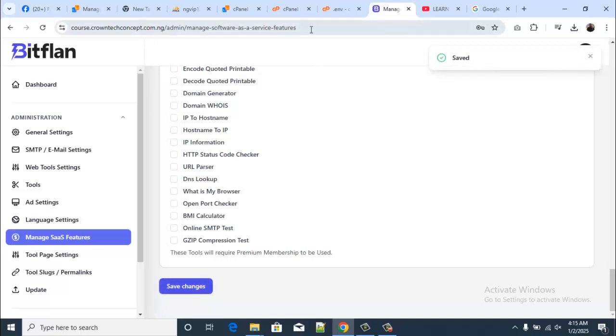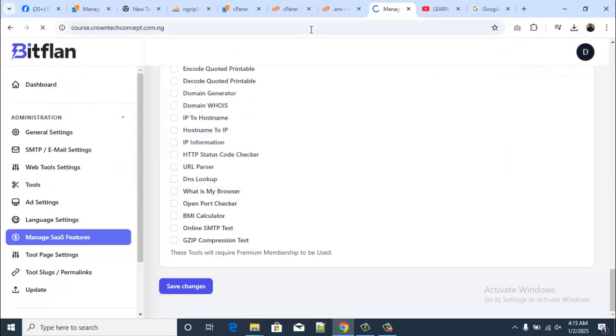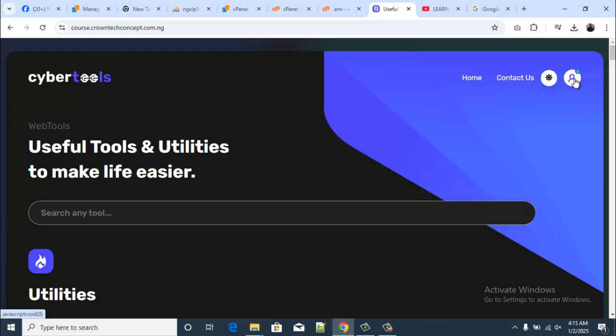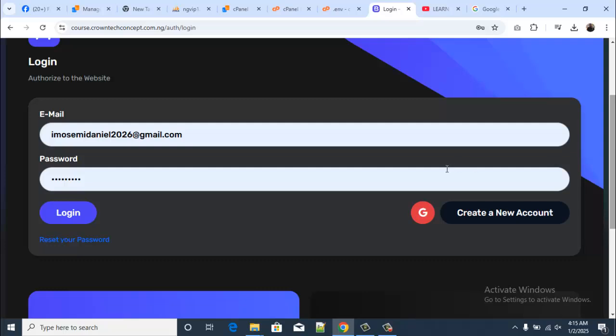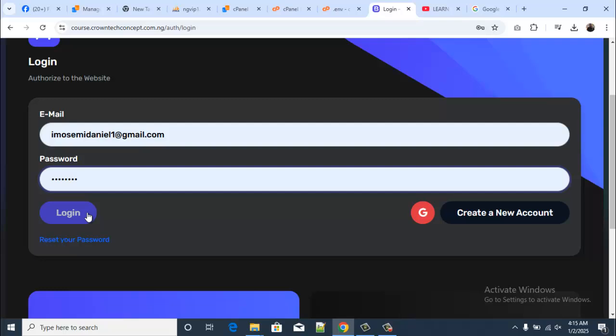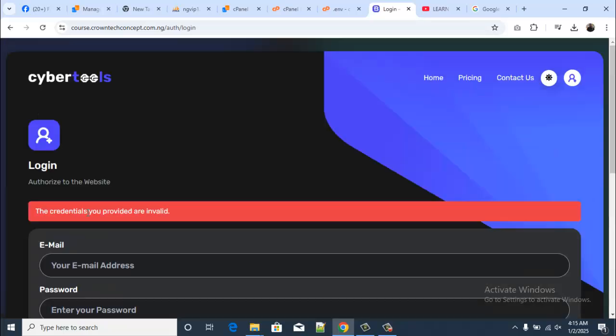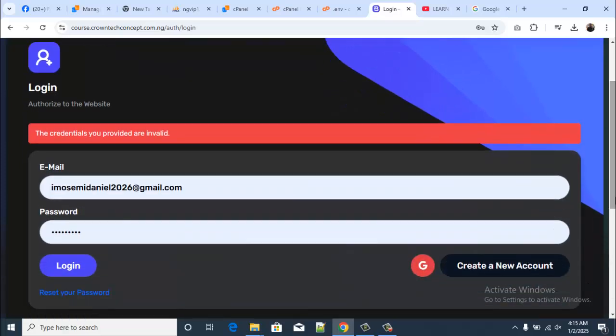After that, let's now go back to our website. Now you can see that the user icon is here. If I click on it, let me sign out and click on login. Can you see it will take me to this page? So I will have to create an account. Let me log in using this. The credentials you provided are invalid. So what do I need to do? I need to create an account. But all these are not really necessary.